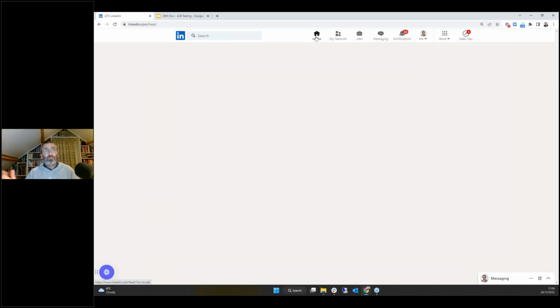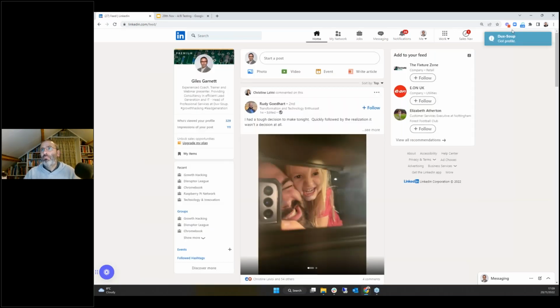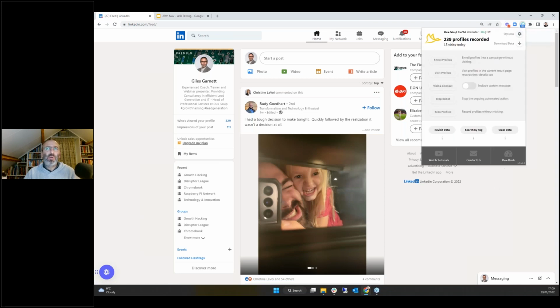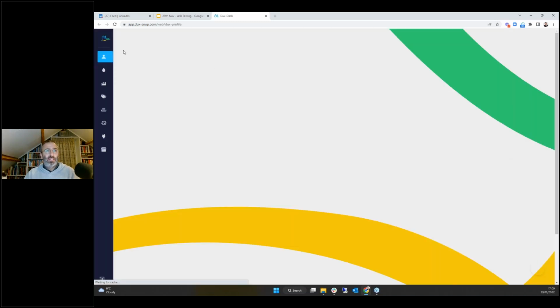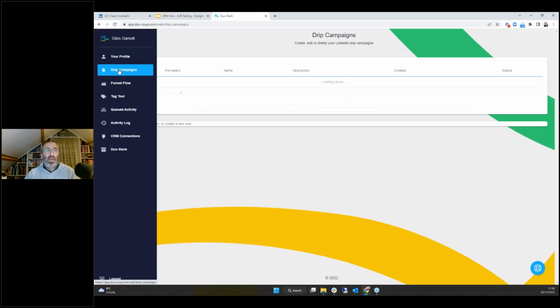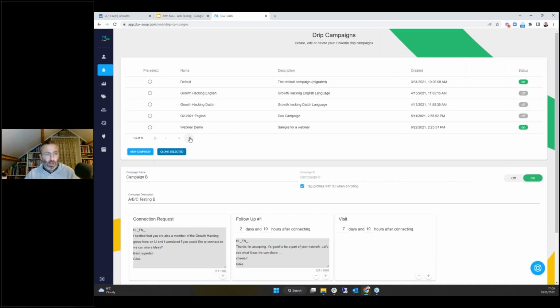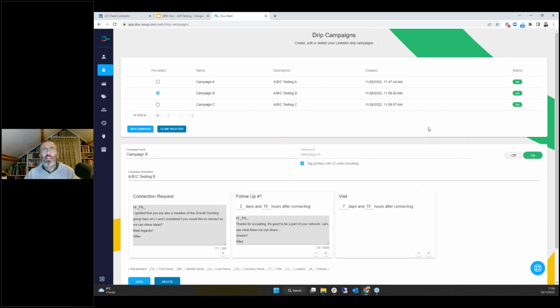So if we go into our Dux-Dash, because that's where we need to go to define our campaign. So I'm going to go down to our Dux-Dash here, and we'll just wait for this to load, and we'll go to our drip campaigns. Now we can see here, hopefully I've not edited them. Let's have a look. So I've got here three separate campaigns. Campaign A here, I've labeled them A, B, and C just for simplicity's sake.